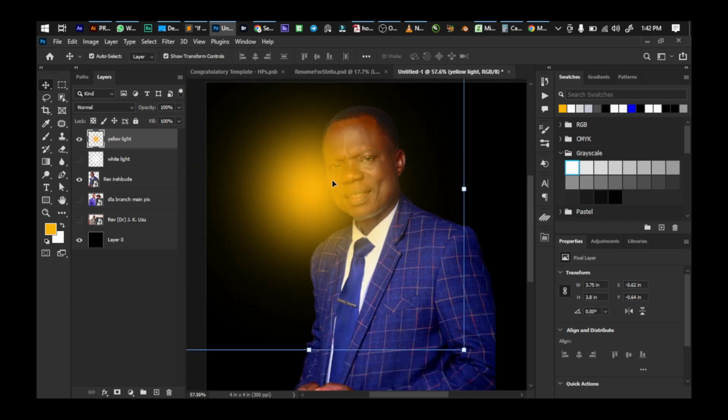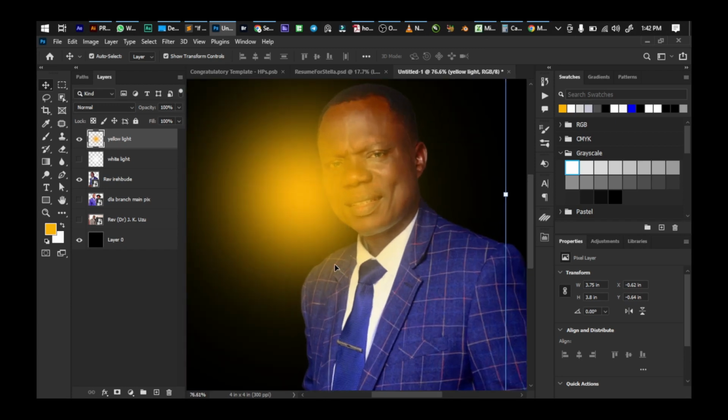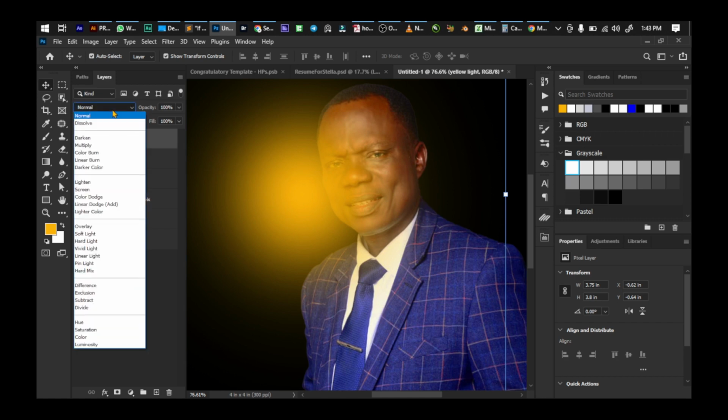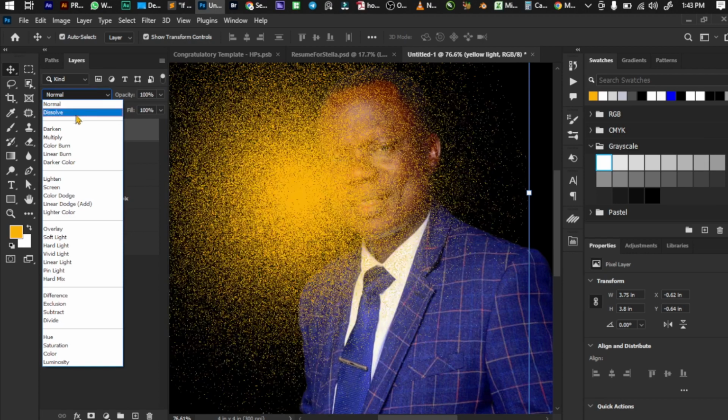Now there are a lot of things we do, because you cannot leave this light like this, it will be shining on the man's face. There are a lot of things we do to make the light not be intense like this, like looking as if it's cloudy or fog. It will be yellow as it is in its color, and it will be reflecting on the face. What we use is a blend mode. We have various blend modes, and we are scrolling through the blend modes.